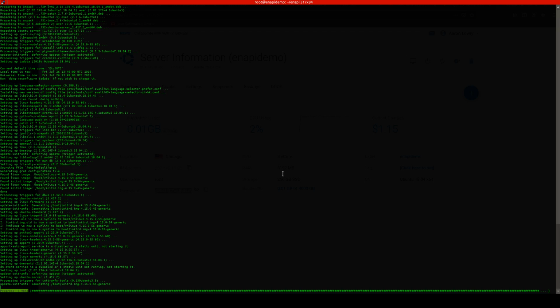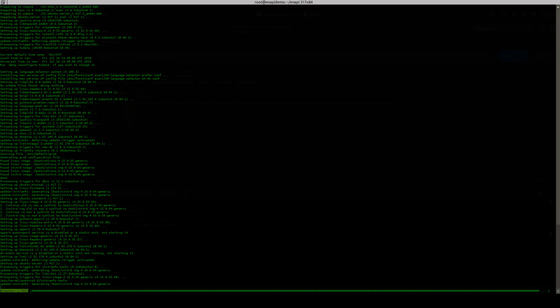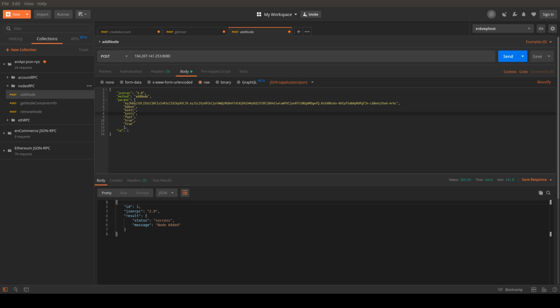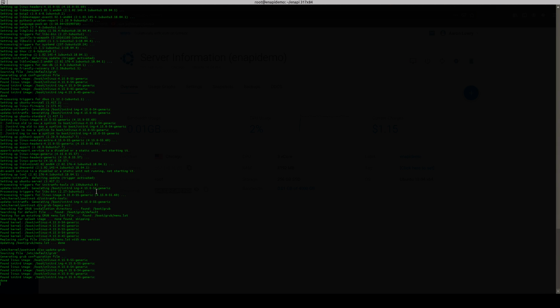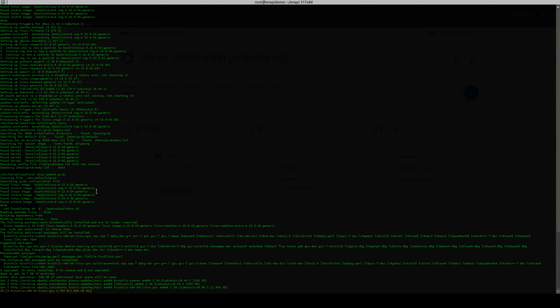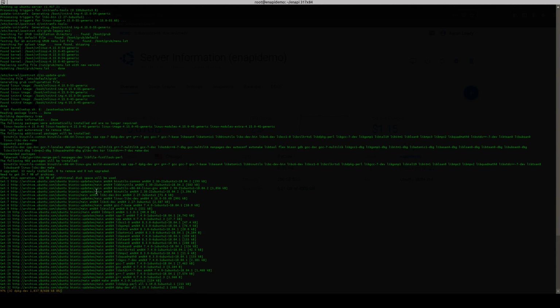Right after this is run, we should be able to just run npm start, and enApi should be running. As soon as we start it up, I'll load up Postman quickly and show you that it's running. And then I wanted to show you a little bit, maybe in this video, how enApi actually spins up these Geth containers.